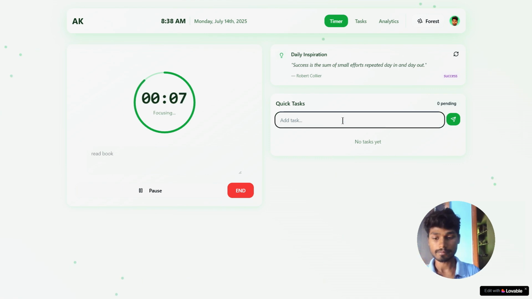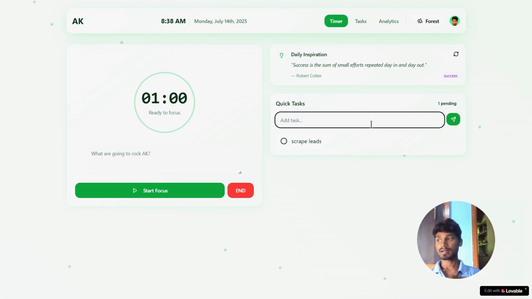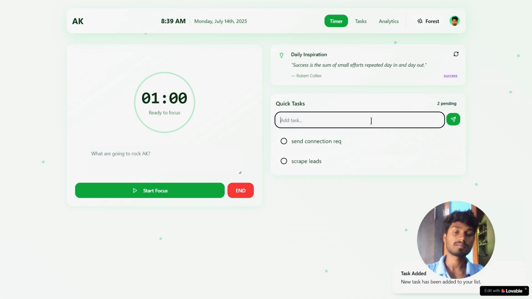I can add tasks as well, in case I'm scraping some leads. I'm using Google Tasks and Google Calendar to schedule my entire day and entire week. But in case I'm working on something and something suddenly pops into my mind, and I don't have time to add it in Google Calendar or Google Tasks, or I don't want to add it to my calendar, I want a place to add my task. So at that time I can come here and note my sudden task, like send a connection request. I can add some quick tasks over here.